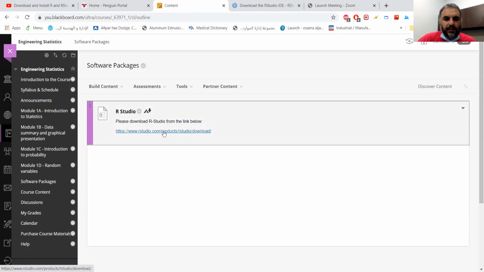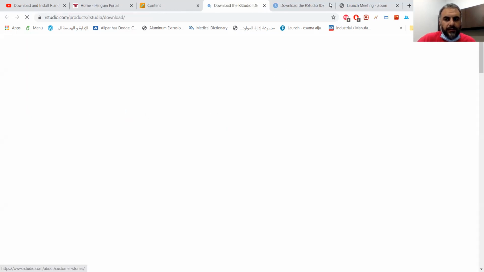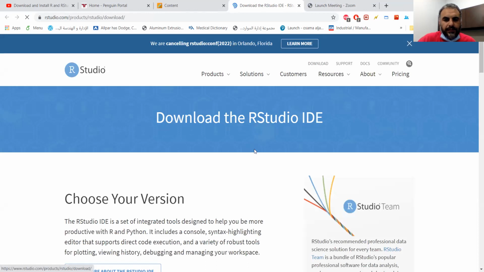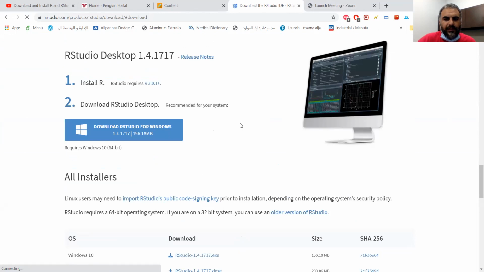You will see the link over here. You can click on it, and it will direct you to the RStudio download. There are multiple versions. I want you to download the free version. It's available for all operating systems such as Microsoft Windows, Apple, and Ubuntu. If you have any problem downloading RStudio, please contact me as soon as you can.